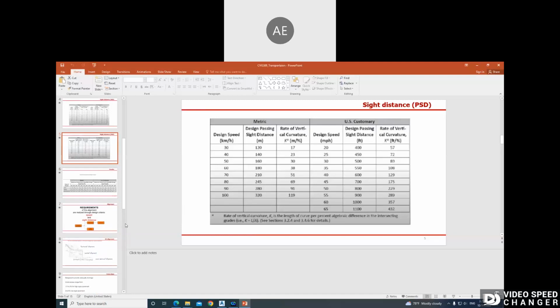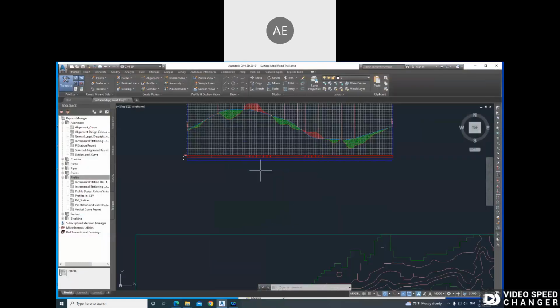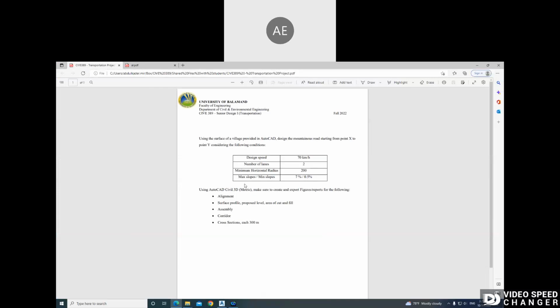Yeah, so that's it. I'm not gonna explain further. Just to show you again the project. The project here is written with design speed 70. You have the given. You have to create the alignment. So now we have the alignment. I created the surface profile, proposed level, area, cut and fill. Next time I have to explain the assembly, corridor, and cross section. Please, guys, start as soon as possible.